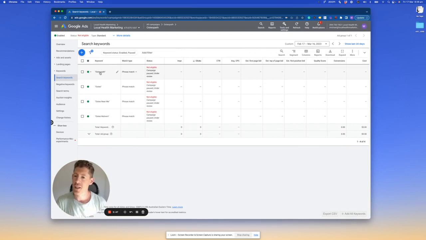So phrase match, let me just run this, would be anything that includes osteopath in that search phrase. So that could be something like best osteopath, and then you're going to show for this term. The problem with this osteopath and osteo and stuff is you're also going to be bidding on your competitors.